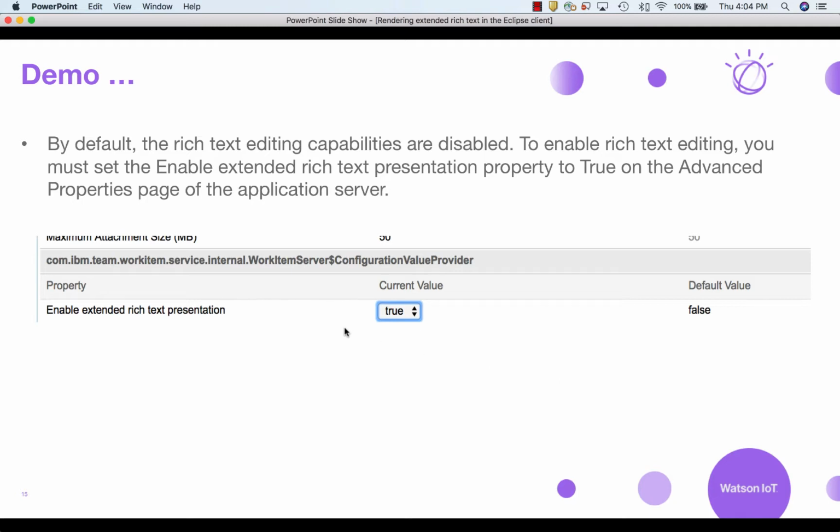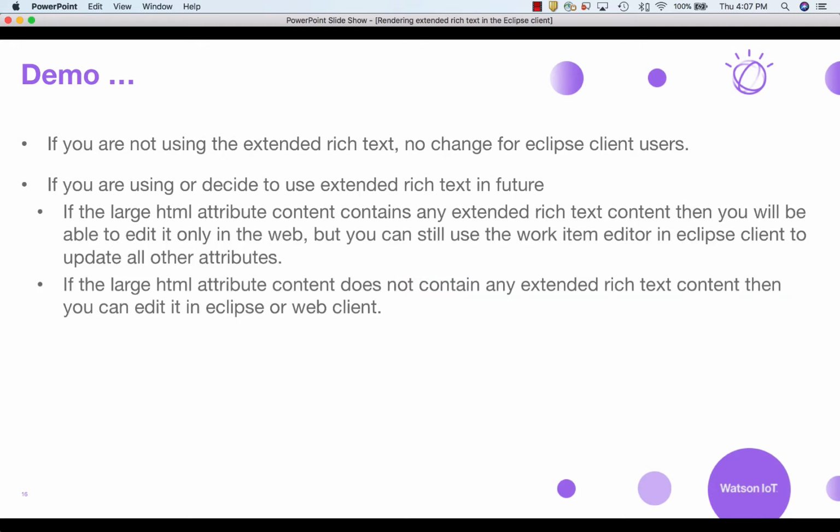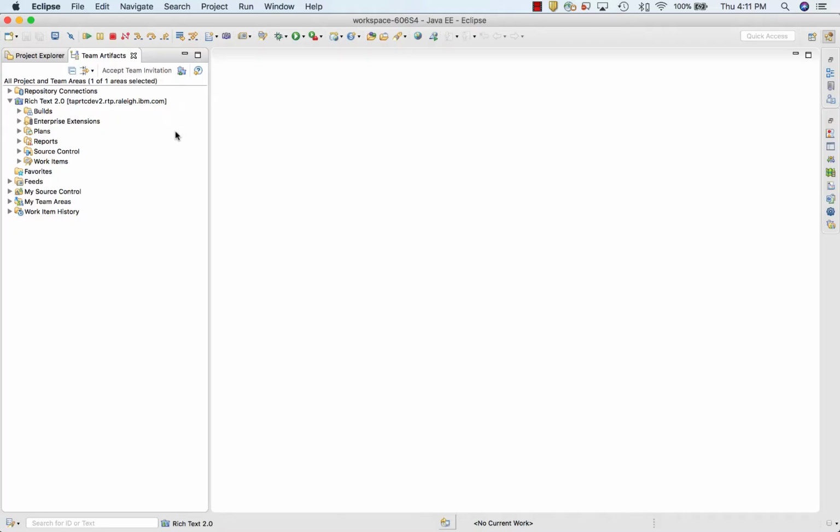So if you have this value set to false, then there is no change in behavior for you with this feature. However, if you have set this to true and if you have work items which have extended rich text content, then in Eclipse client it will be shown rendered as read only and you would have to go to the web client to edit those attributes which contain rich text, which are the large HTML attributes. So the first thing, let's see the use case of creating a work item in Eclipse client.